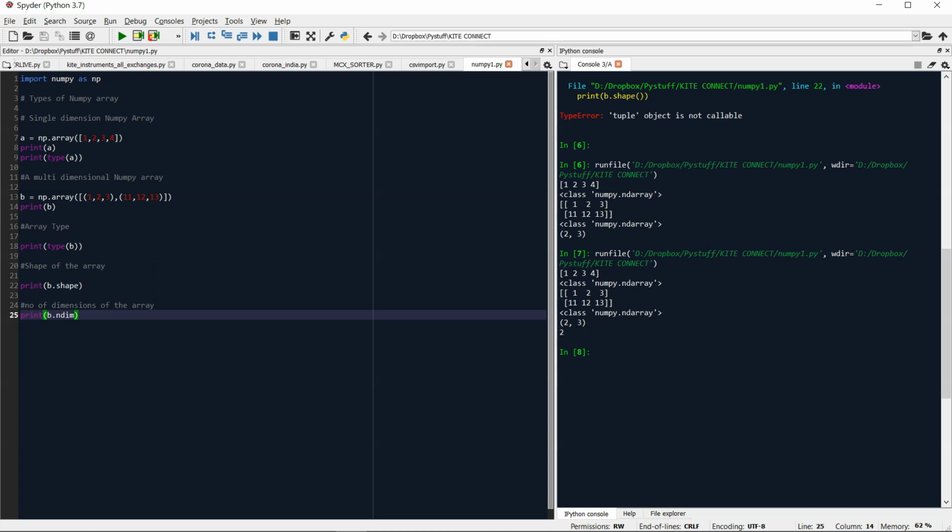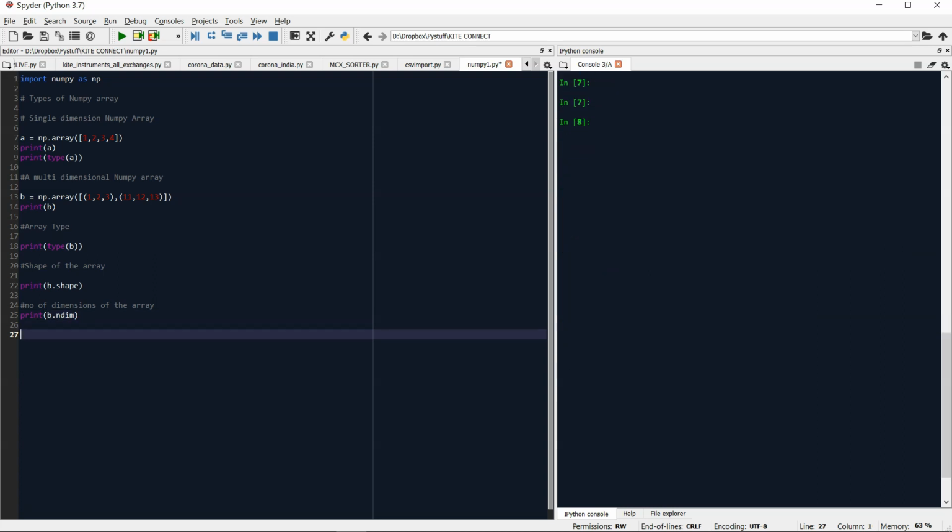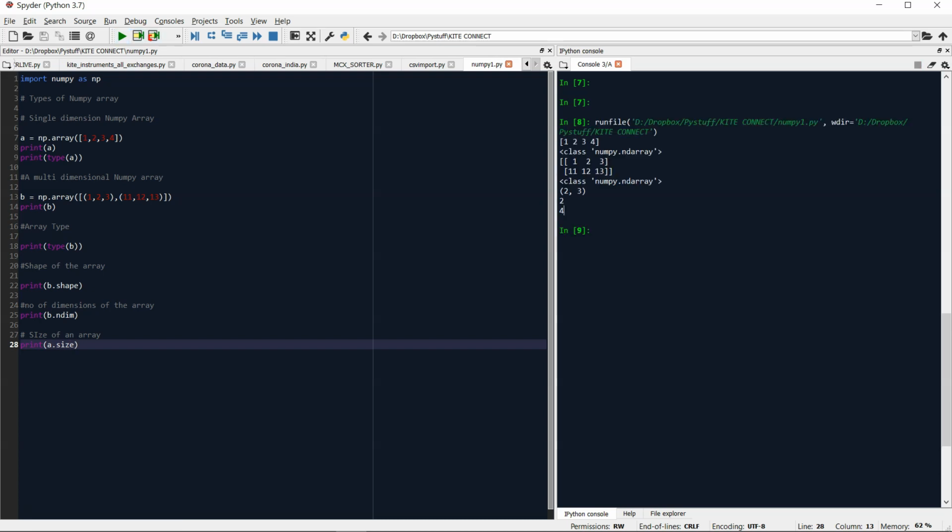Now, the next thing that we can do is find the size of an array. For that, all we have to do is print a.size. So size is 4. The size of this array is 4. Why? Because I did a.size and a has 4 elements. If I do b.size, b has 6 elements, so it's going to give me 6. There we go.